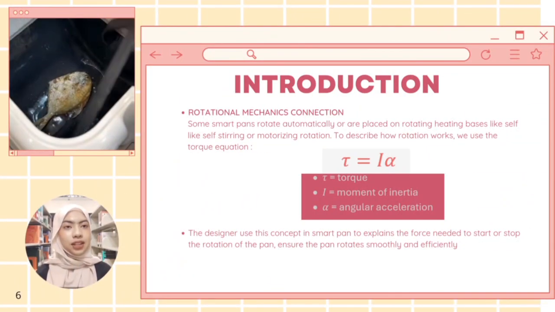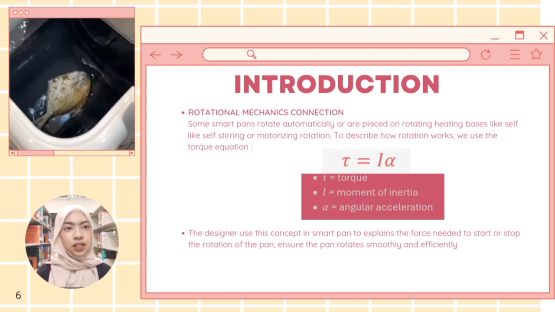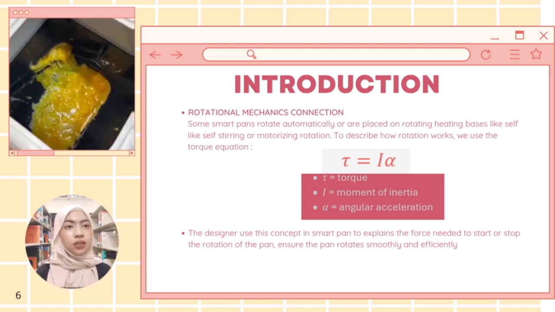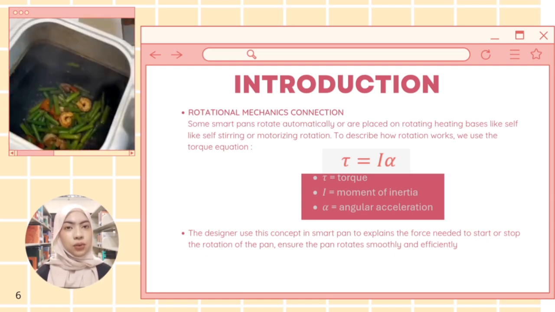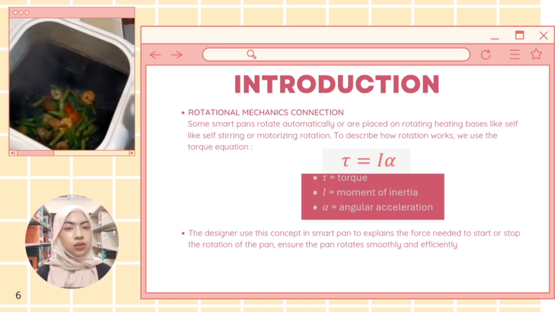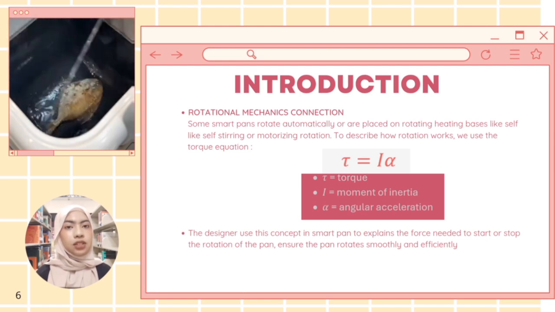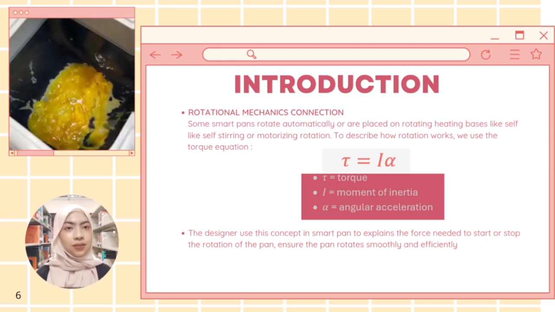We move to the rotational mechanics connection. As you can see in the provided video, some smart fans rotate automatically or are placed on rotating heating bases, like self-stirring or motorized rotation. To describe how rotation works, we can relate this to the torque equation, which is torque equals I times alpha. T is the torque, I represents the moment of inertia, and alpha is the angular acceleration. The designer used this concept in the smart fan to explain the force needed to start or stop the rotation of the fan and to ensure the fan rotates smoothly and efficiently.